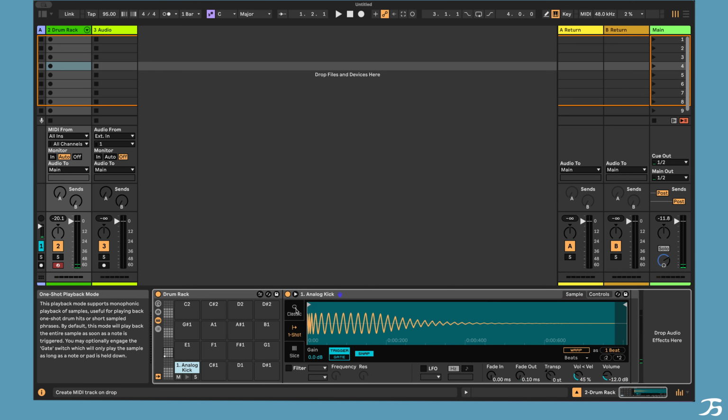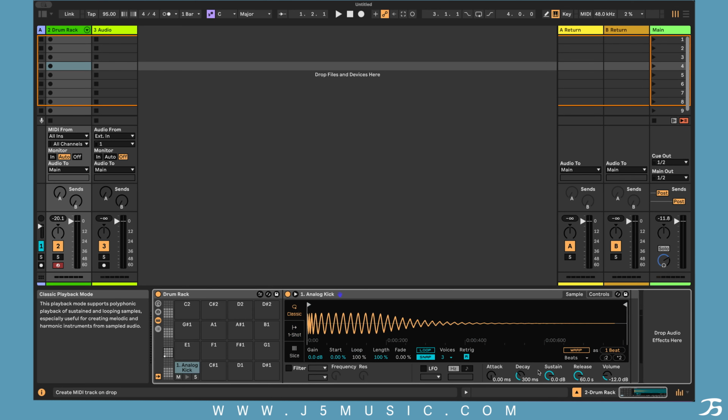I can then change what different mode I want in it. So basically I want a classic mode where I can cut the release down, the sustain down, make it a bit sharper, tighter. And you'll see audio coming out of that device now.